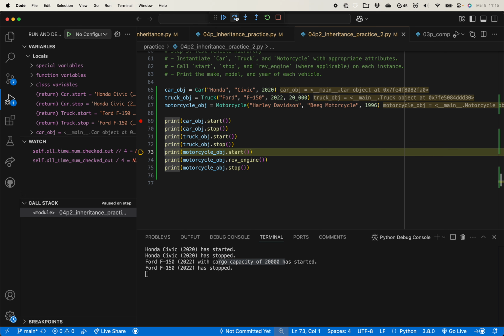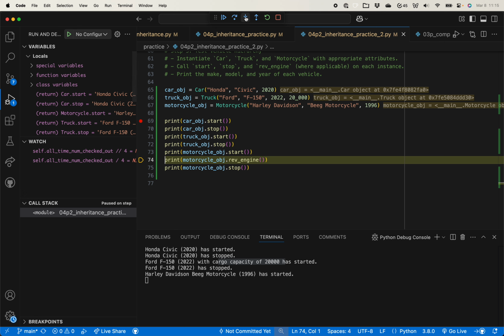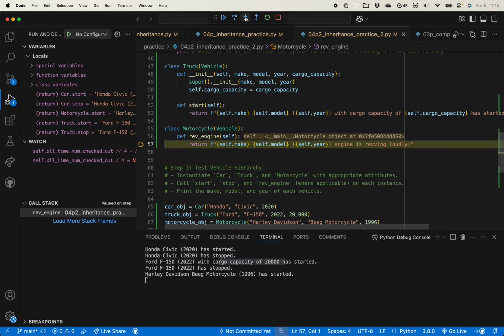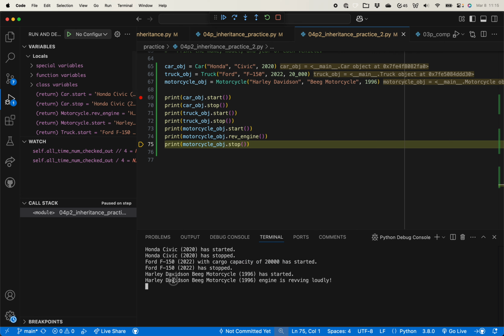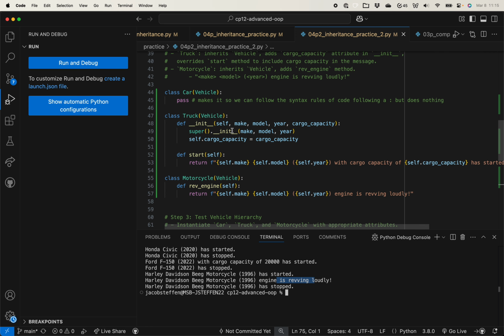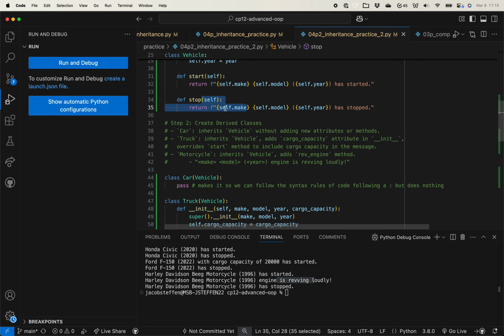Motorcycle, that's going to use the vehicle start. Motorcycle alone is the only one that has a new method called rev engine, okay? So big motorcycle is going to rev loudly, okay? And motorcycle, it's just going to stop. That's the original version up here, right?